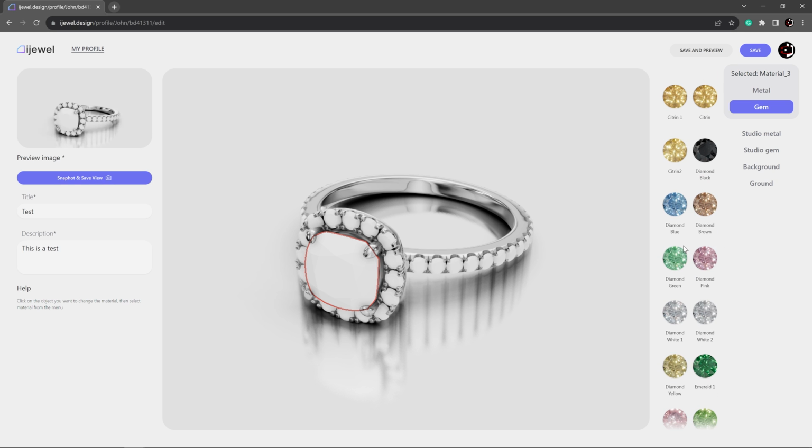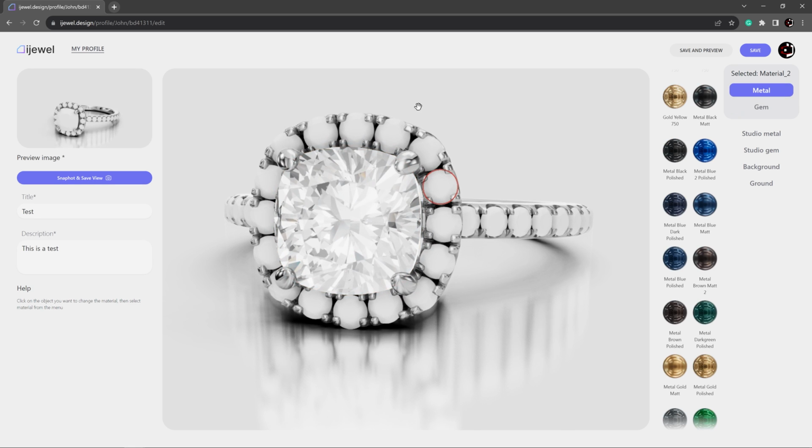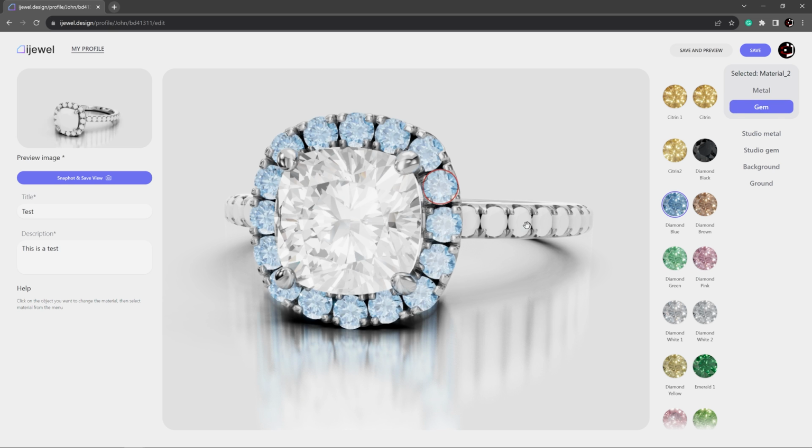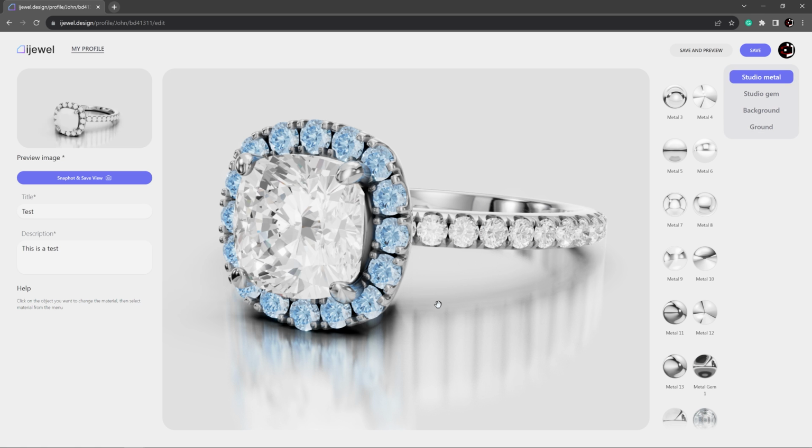I'm going to just do something simple and do a diamond white one, and you can see that instantly has turned it into a diamond. I'm going to go ahead to the next set of diamonds we got, go to gem again, and make something like a blue diamond. And then the next set of gems over here, go to gem, and then also make that a diamond as well. Now the reason these are grouped up is because in my software I gave each one a separate material.